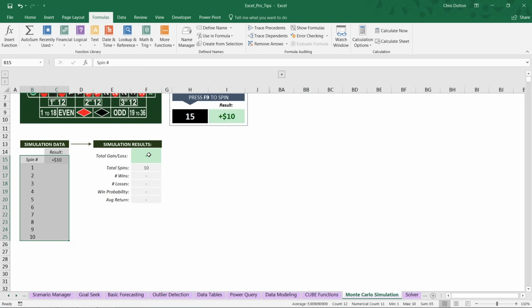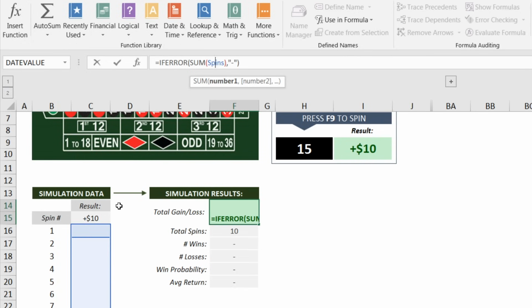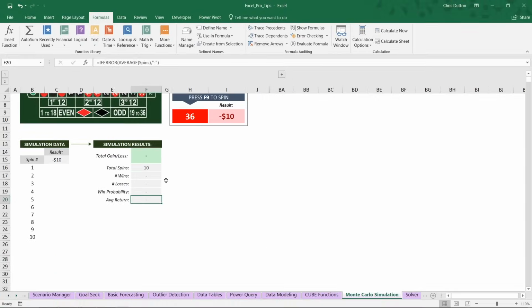And I've already populated some functions in column F to summarize those results. I've created a named range called spins, and we're using a basic sum to calculate total gain loss. We're taking the max of column B for the number of spins, using COUNTIF to calculate the wins, and so on and so forth. So let's go ahead and start with a small number of simulations, just 10 spins.